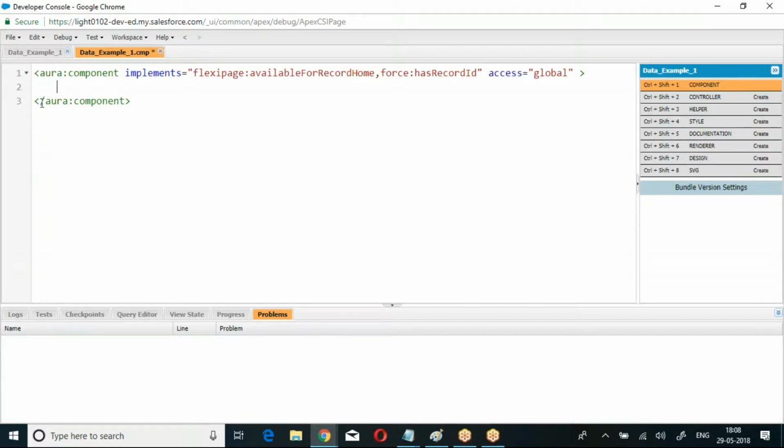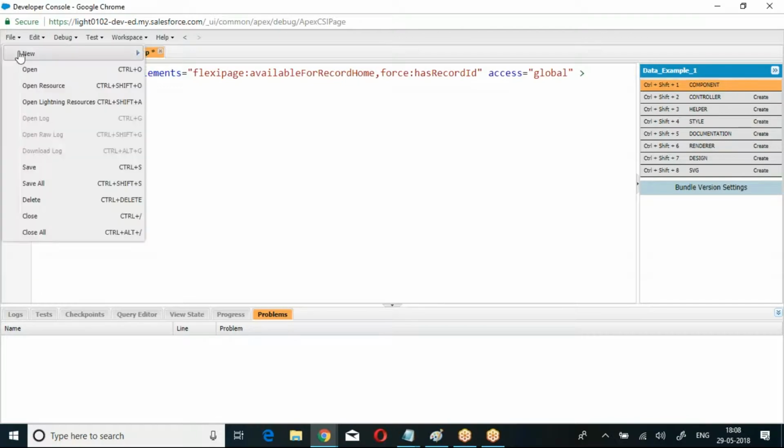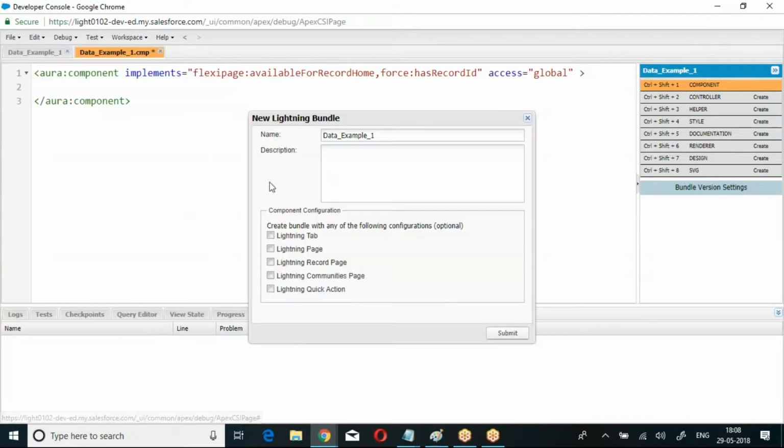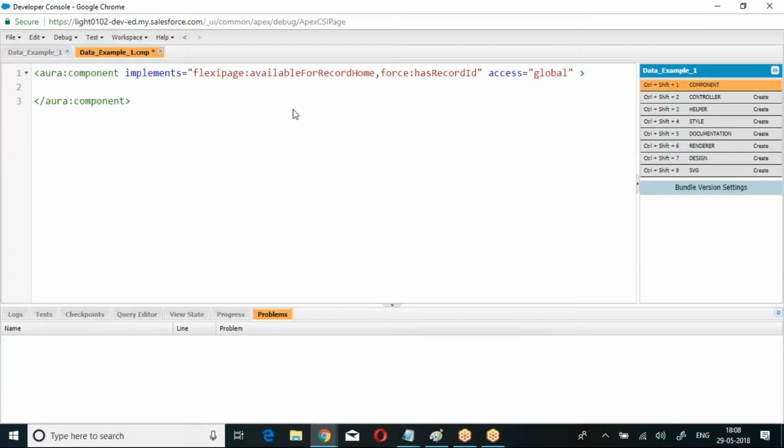Home page, record page. Lightning page, lightning record page. Basically, you're supposed to type this. Okay. Next.